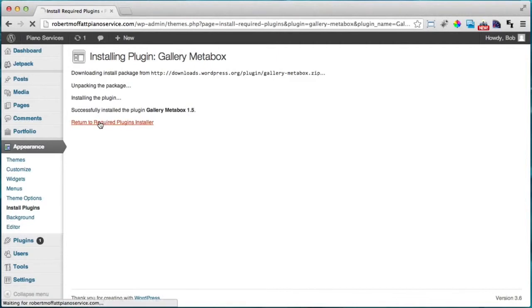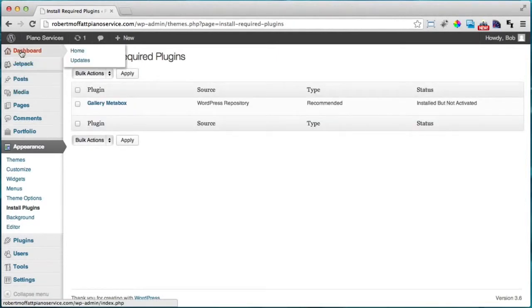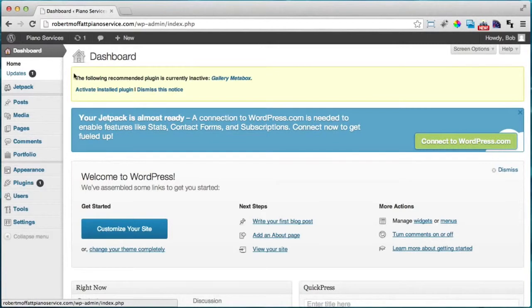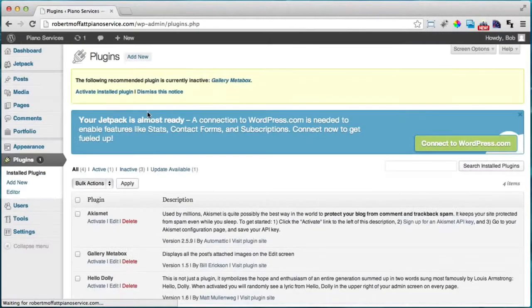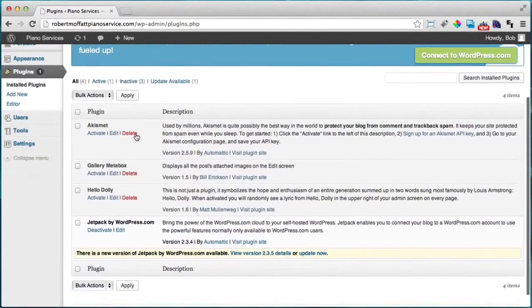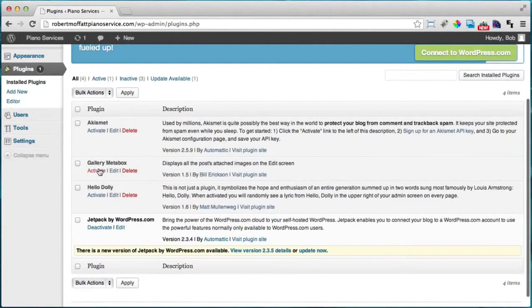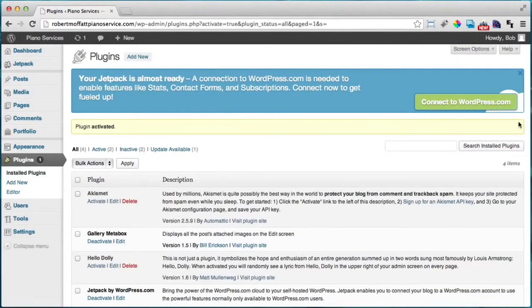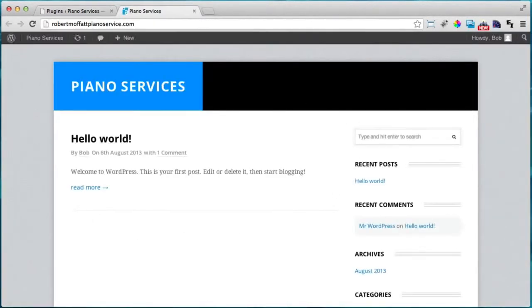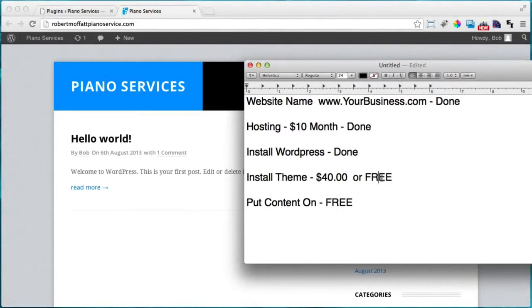So now we can return to the dashboard, and our new theme is totally installed. Oops, we have not activated the plugin, so it says that we need to activate it now, so I'm going to do that. Let's find our Gallery Meta Box, and I'm going to click Activate. Now that box has disappeared, and our new theme is ready to go. So let's check this off the list.